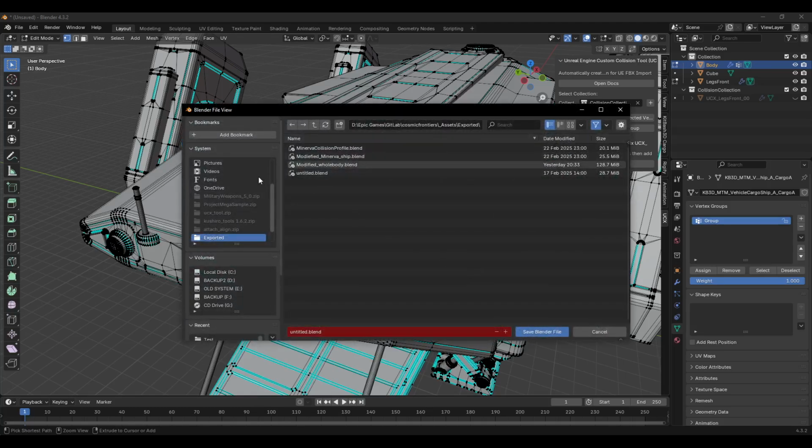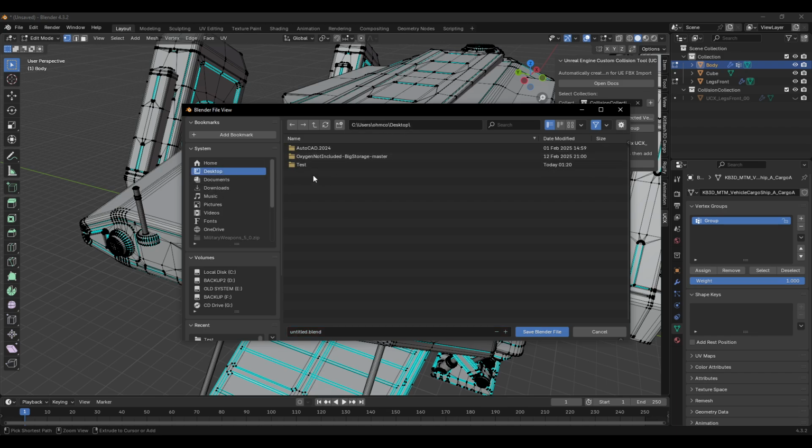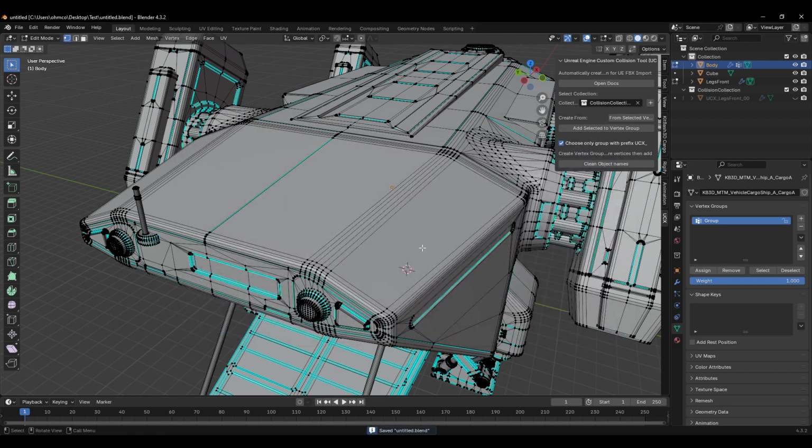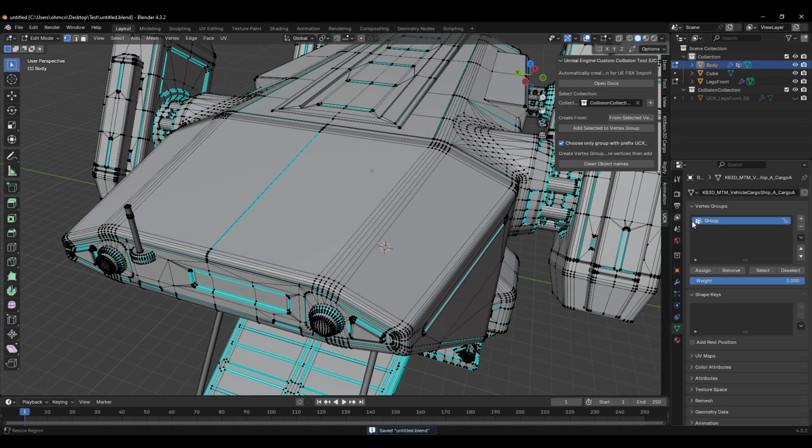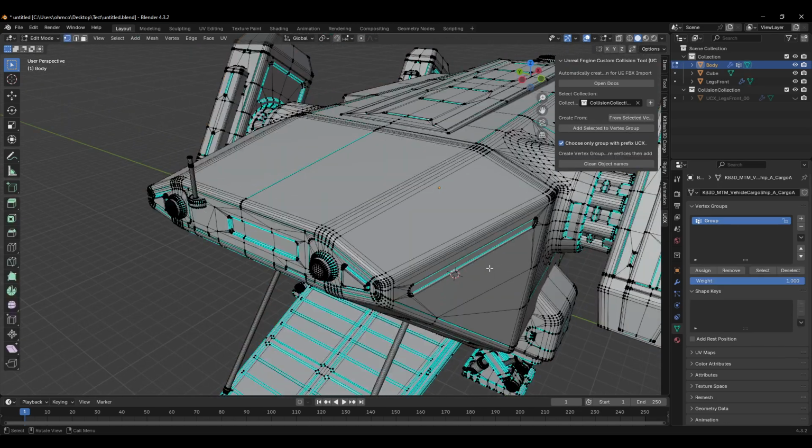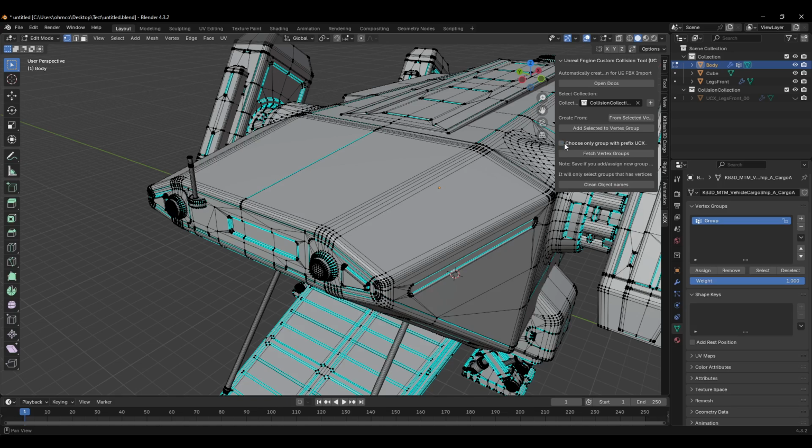Maybe we try it, desktop, desktop, desktop. Yep, this. Just save it like that. So when you save it, it will reflect the vertices inside the group. So from here, right now, yeah, only choose with UCX prefix, because when you create here, add selected to vertex group, it will rename it for you as well.